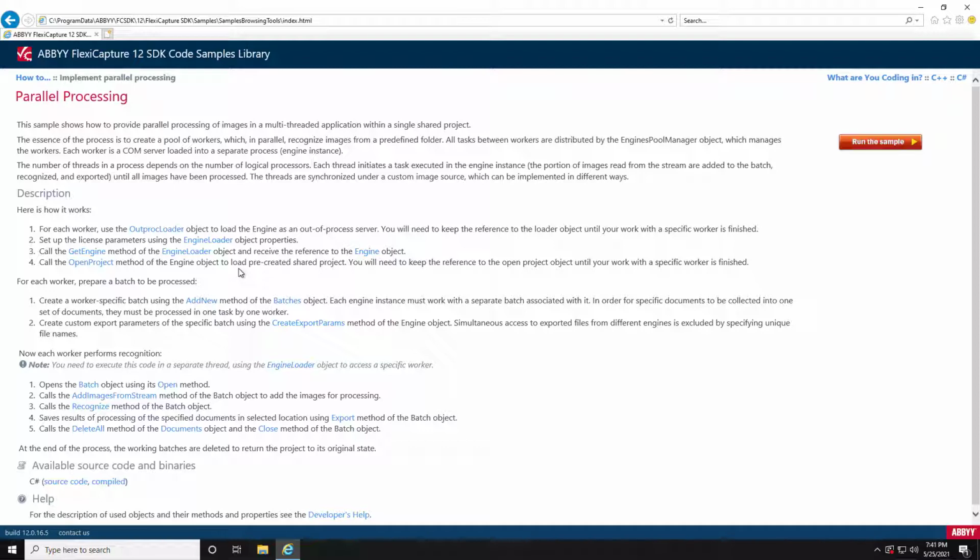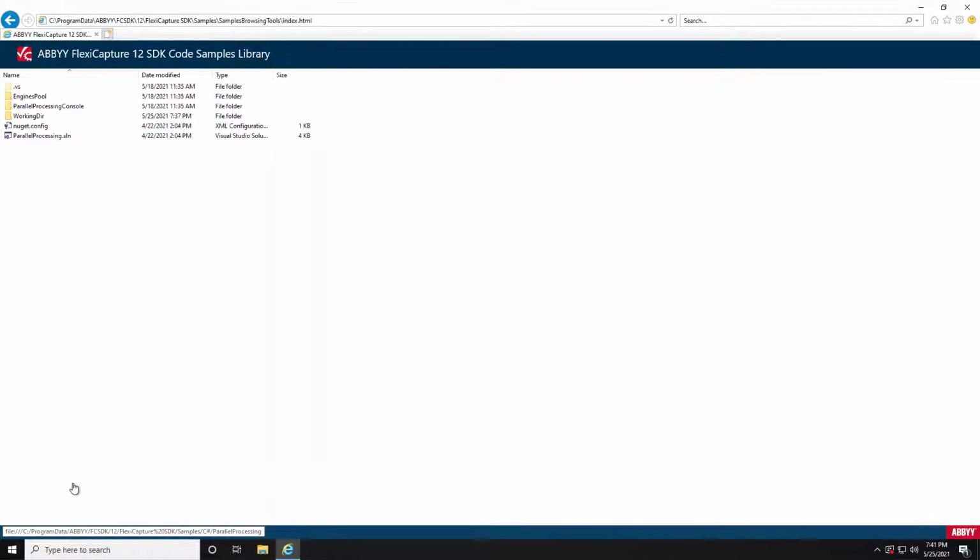Methods and objects used in the code sample are highlighted in blue. You can click any of these description links to open corresponding documentation. Now let's click the source code link to open the folder with the Visual Studio solution. Here's where you can open the solution in Visual Studio by double-clicking the corresponding file.